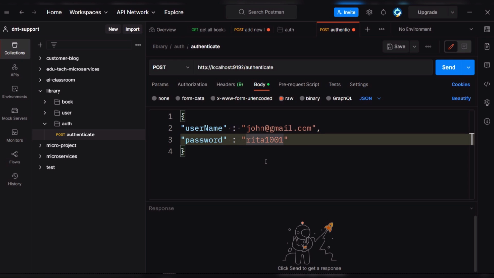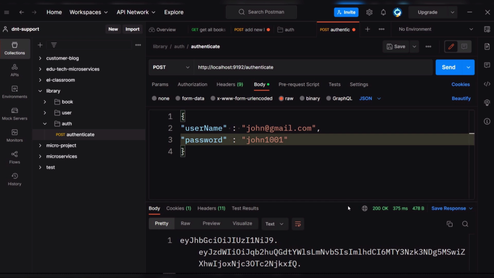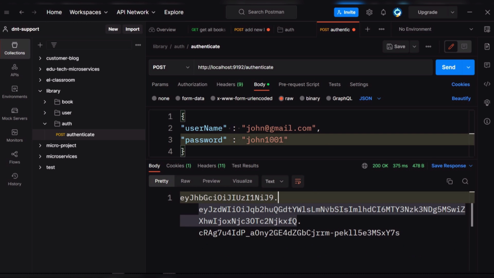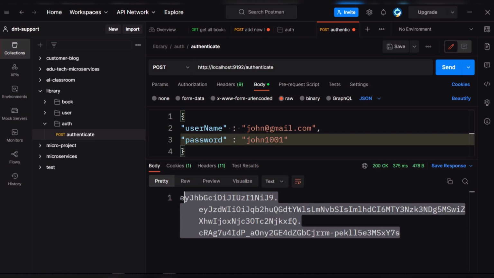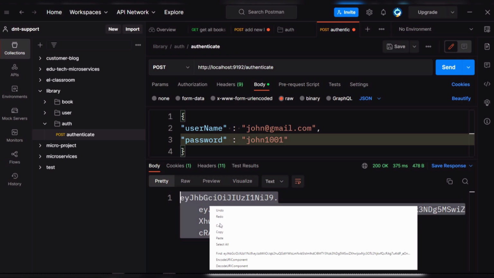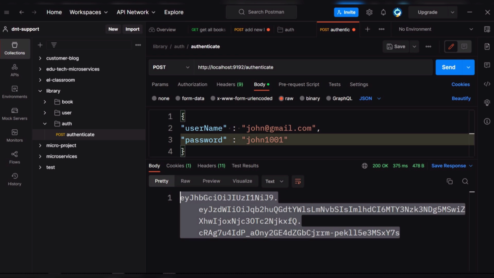And the password is going to be called John1001. So now if I hit send, let's see if we get... okay, cool. Yeah, so we see that our token has been generated, right? And it's of three parts: one part, second part, and third part. So now I'm just going to copy this.